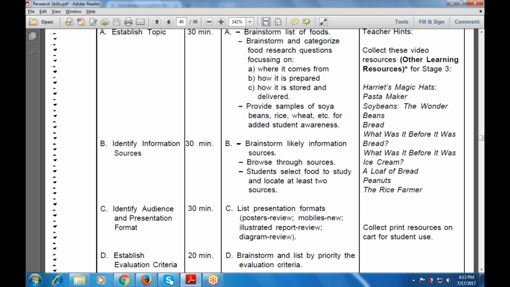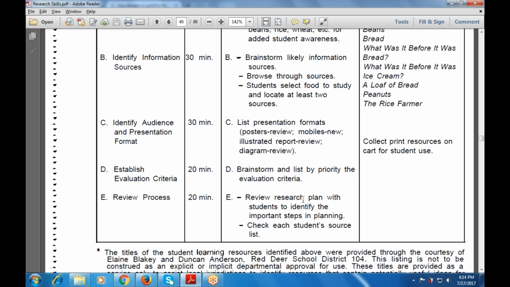Then next is to establish the evaluation criteria. What is the evaluation criteria by which we can assess the material, and what are the various major sources that are established here? The next is to list presentation, poster reviews, illustrations, report review, and brainstorming, and list by priority, giving priority to the evaluation criteria. The next is the review process.